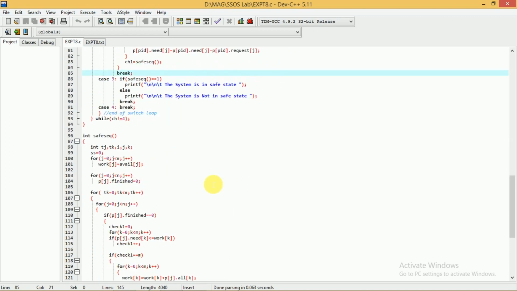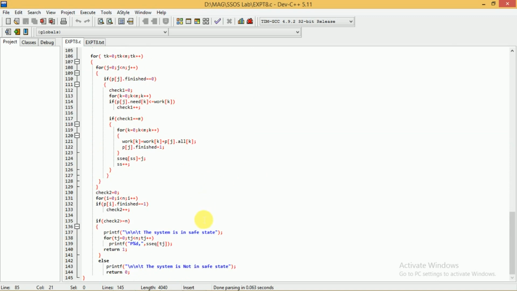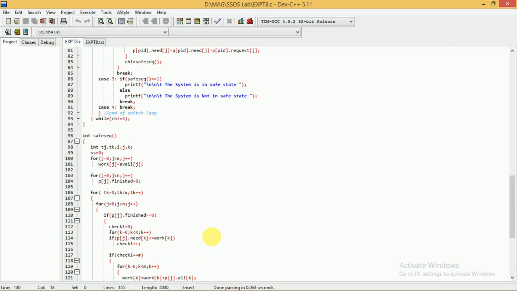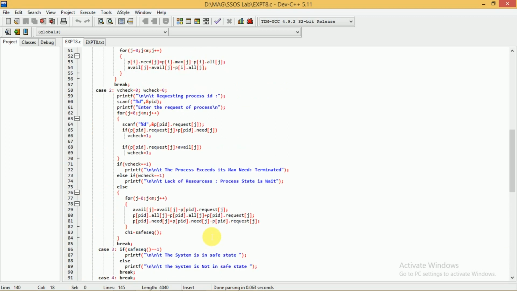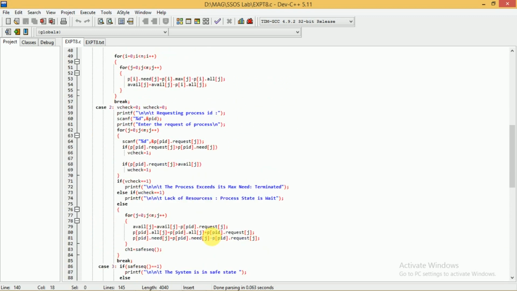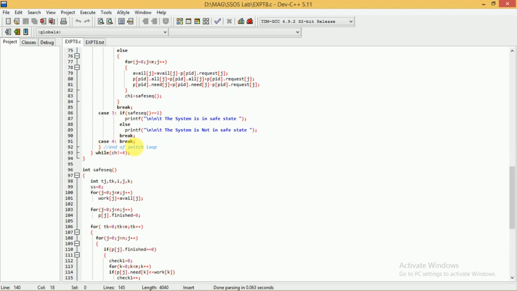Okay, so to overcome this, you just take off this particular line, no need to display here, you just have to return the value. So in this case, after this for loop printf we return the value 1, and in the else part we just return the value 0. If you do this, you will come to know whether the system is in safe state or not. After this, case 4 is to break.